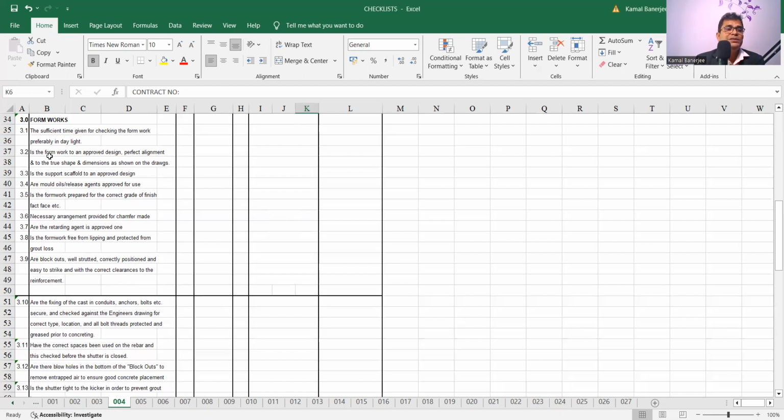Here is the same thing. Is the formwork to an approved design, in perfect alignment, to the true shape and dimension as shown in the drawings? Then, is the support scaffold to an approved design? So whatever scaffold support is mentioned in the design and on the drawing, we need to check whether it is on the site or not.